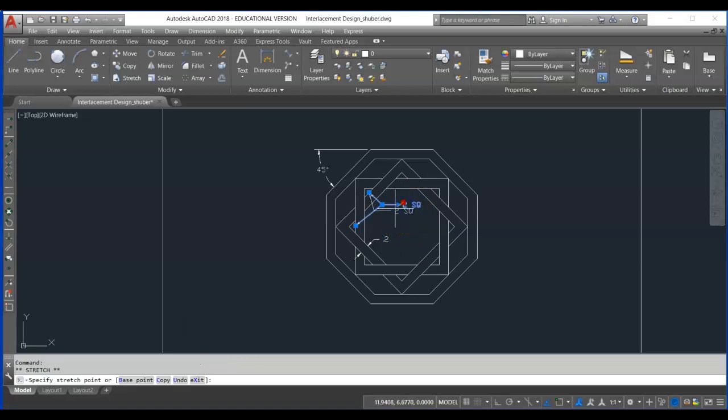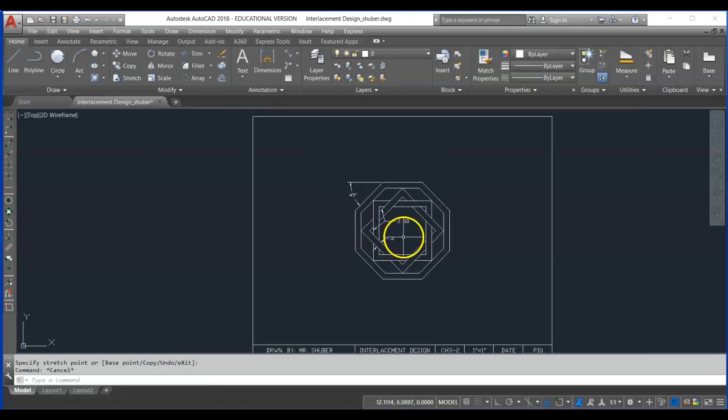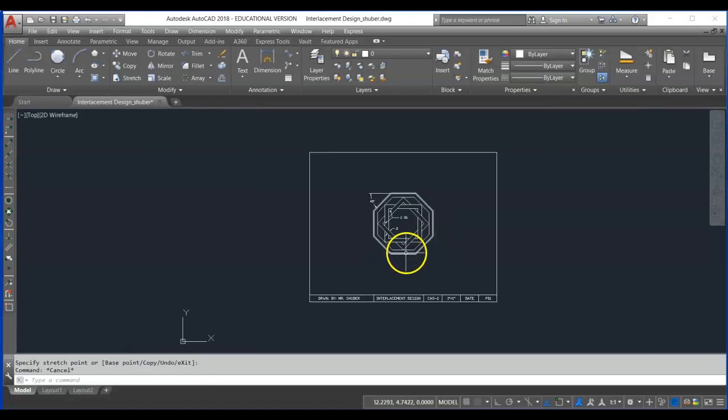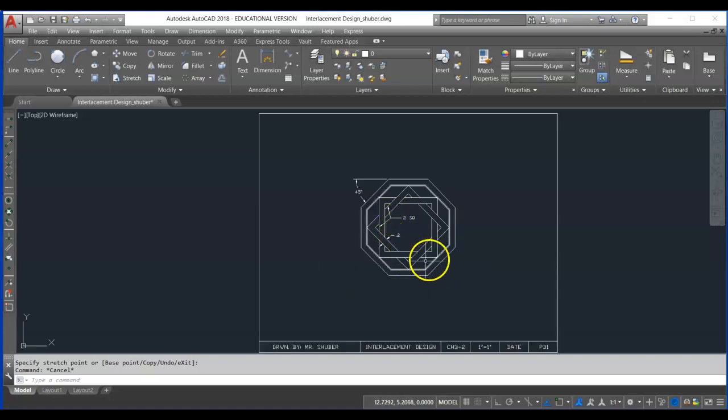I'm going to slide this over a little bit though. So that's your interlacement design centered up in your sheet layout. I updated the title block text: interlacement design CH3-2, 1 inch equals 1 inch. Change your date. Make sure you get your dimensions in here properly. There's only 3 dimensions that you need.